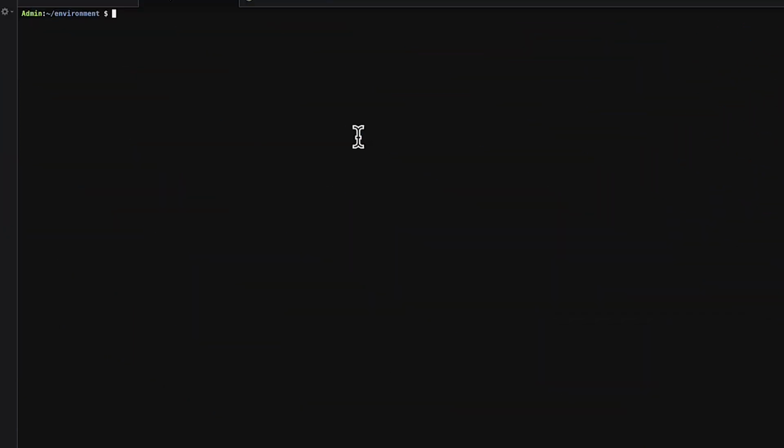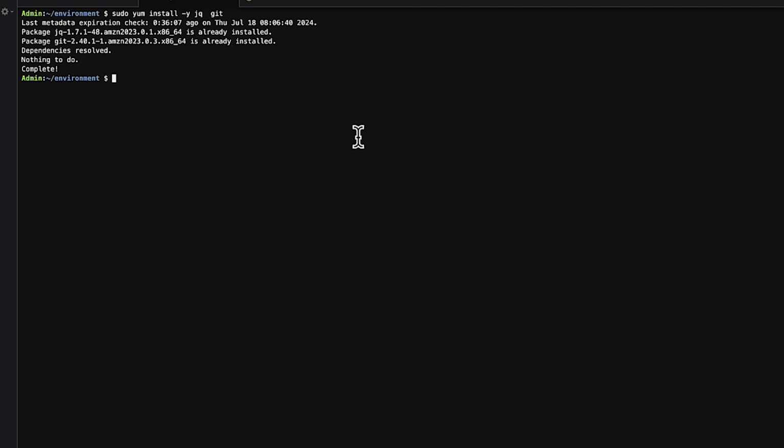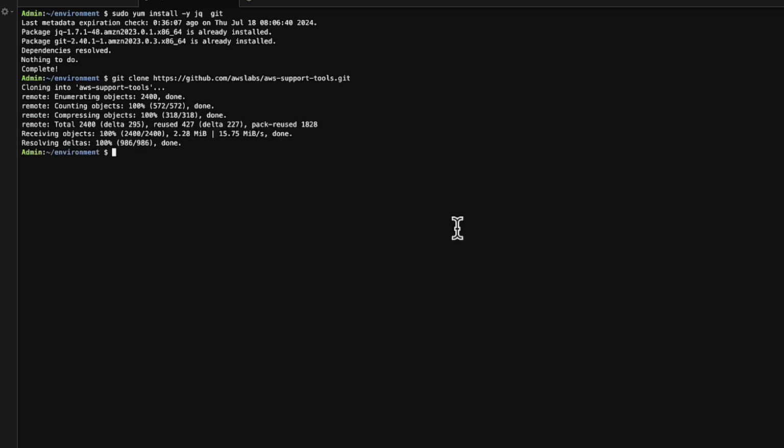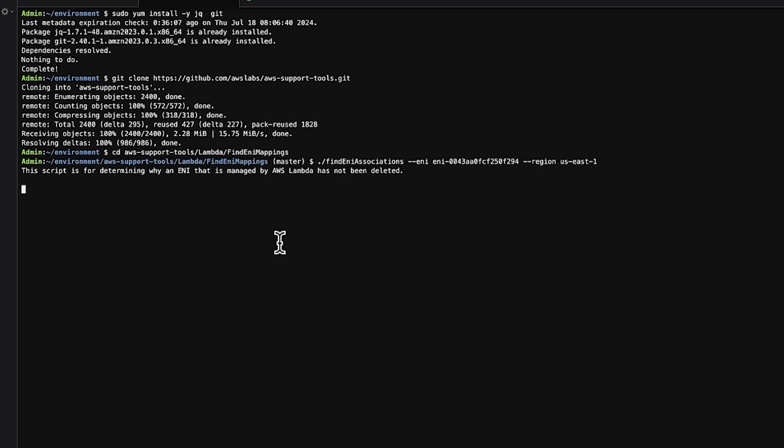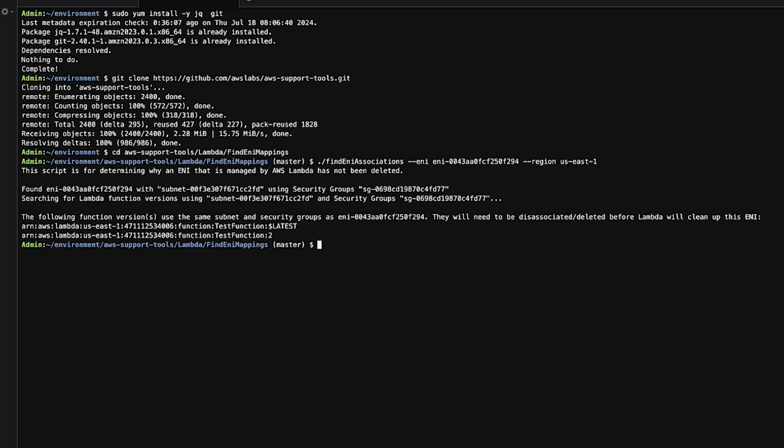First, install the command line JSON processor, jq, and then verify that Git is installed on your system. When the prerequisites are met, clone the AWS support tool GitHub repository. Then, navigate to the location of the Lambda ENI Finder script. Finally, run the find ENI association script and provide the ID of the network interface that you want to delete and the Lambda region where it's located. The output of the script provides you with a list of Lambda functions and function versions in your account that are using the specified network interface.